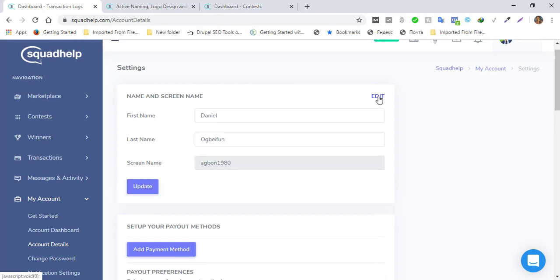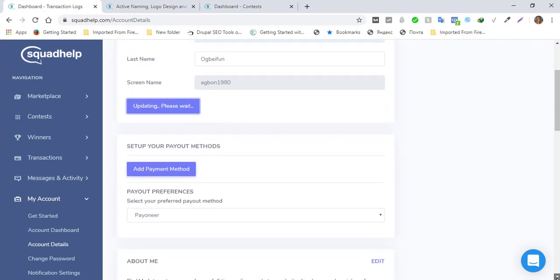You click on the edit and you now see everything is now highlighted. You edit whatsoever you want to edit and update. You now click on update. So that is how you do it each time for any of the sections.